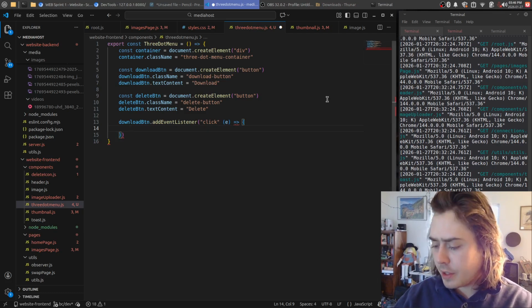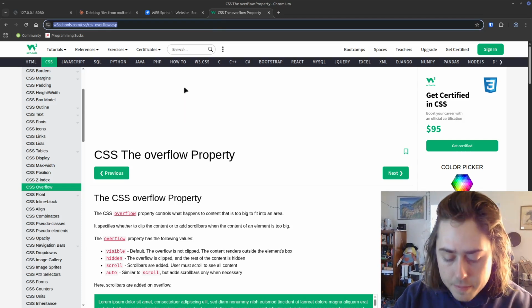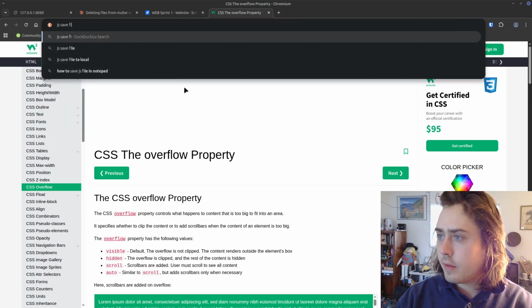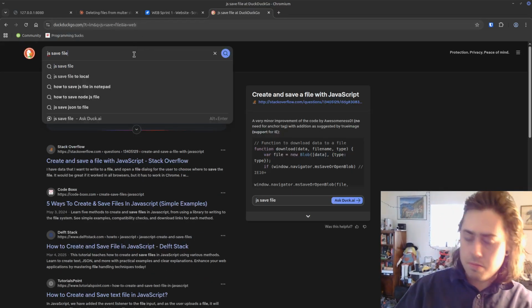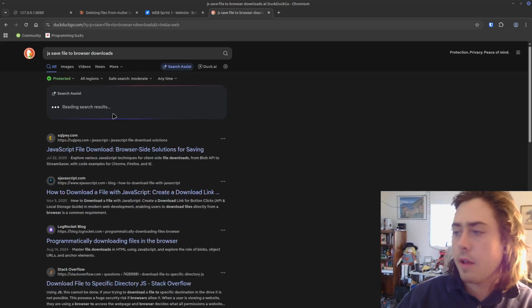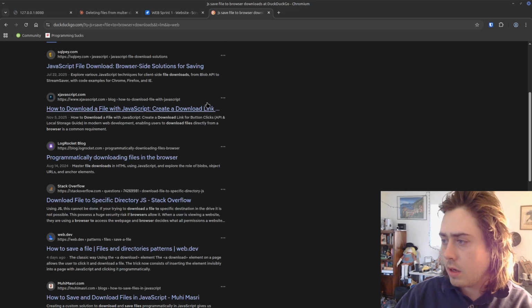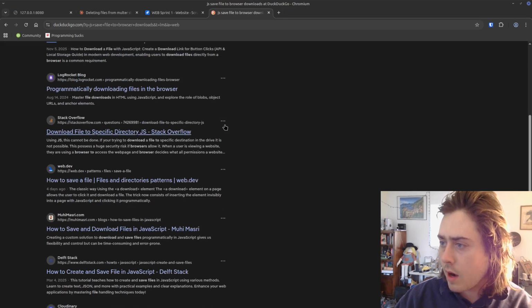How do I initiate a download? Let's try Google. Let's try it. JS, save file to browser. Like, how do we handle downloads like everybody else handles downloads? No. No. I don't want someone's blog. I don't want LogRocket. Ugh, dude.